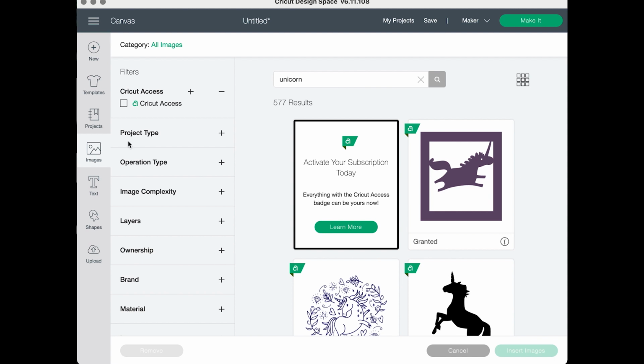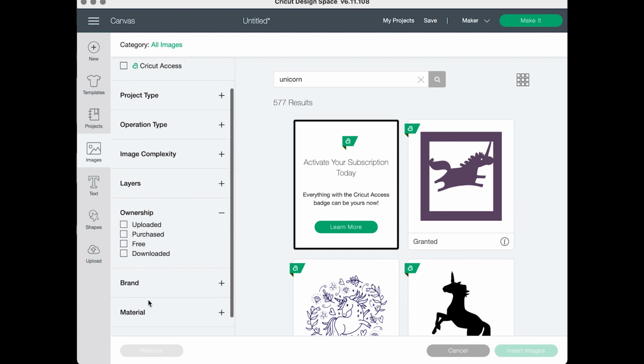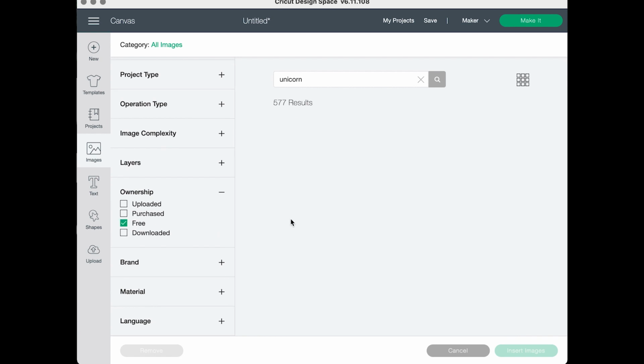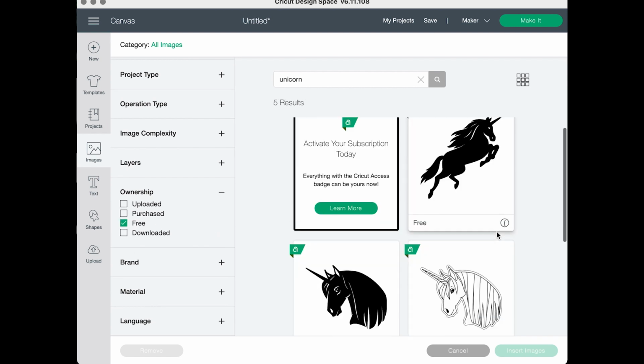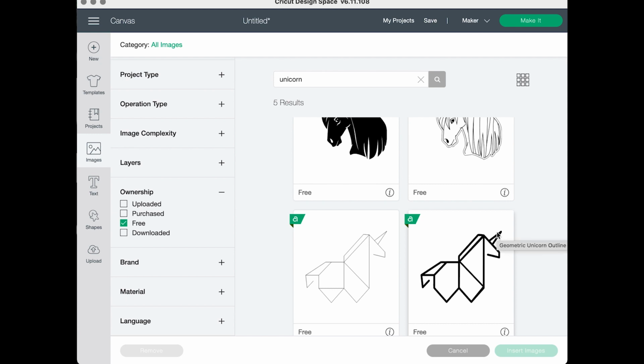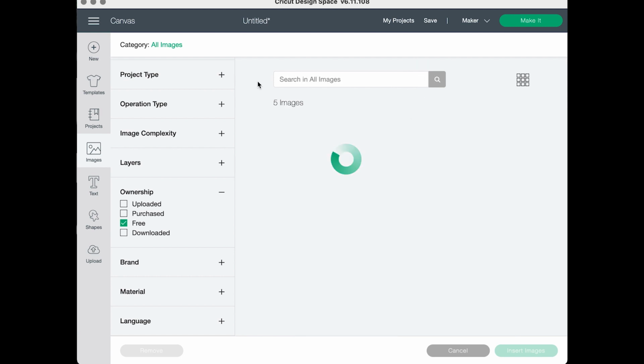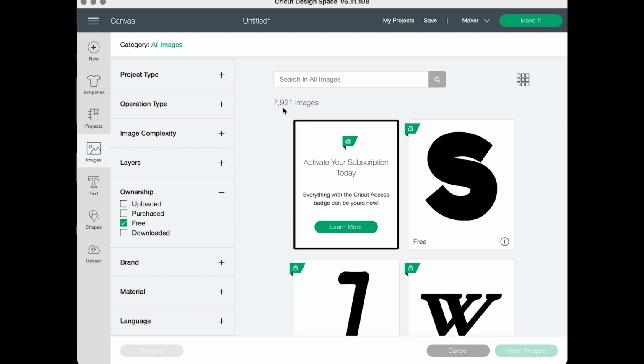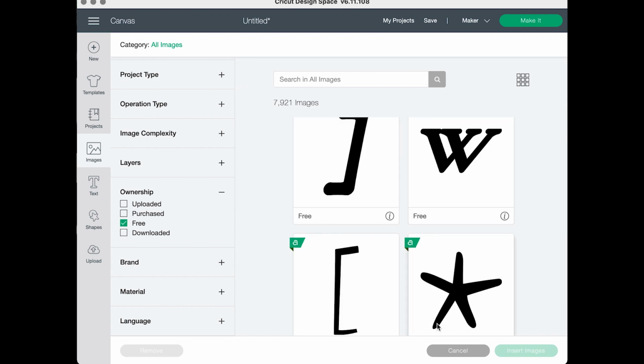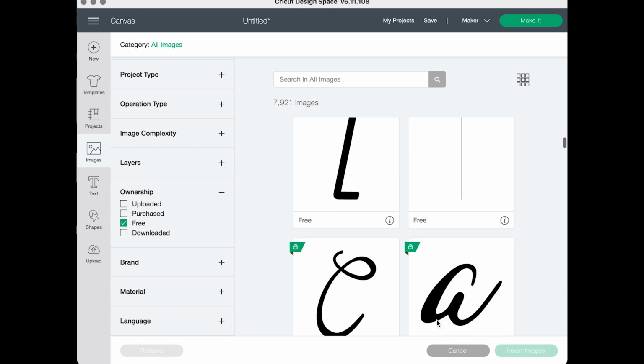Now you can click ownership here. They've made it really easy to search for Cricut Access. That's something that they feature. But you can also click here and say, I only want free images. So these images are all free to use with your Cricut, whether or not you've subscribed to Cricut Access. And there is substantially less, but there is still definitely free images. So if you click free, there's almost 8,000 free images. It's just a matter of whether those are what you're looking for or not.